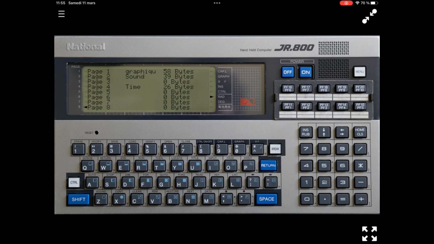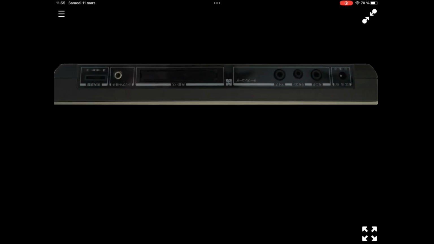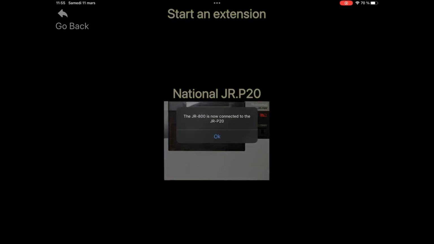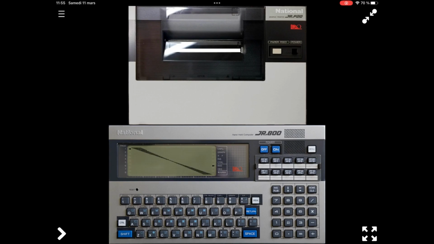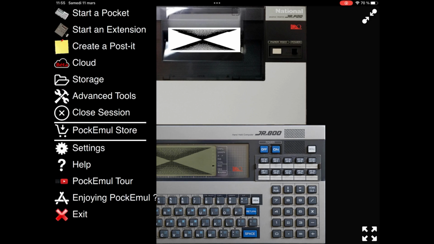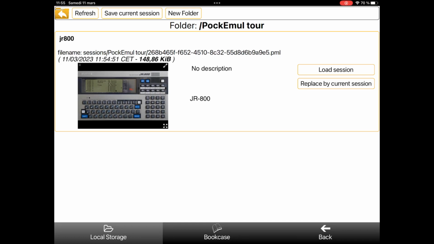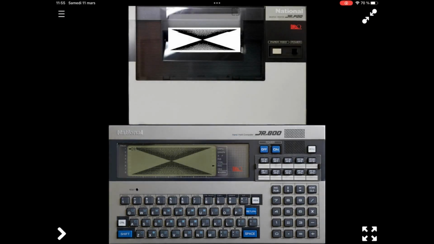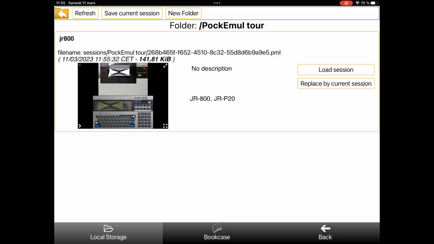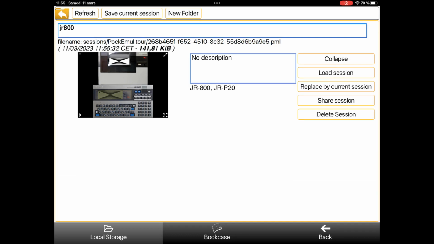Let's work a little on the session. For example, we can add a printer. You can easily save the updated session in one single click. Simply tap the Replace by Current Session button on the right and PockEmul will update your saved session.